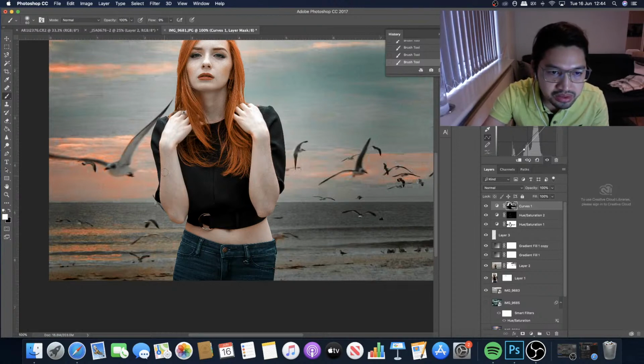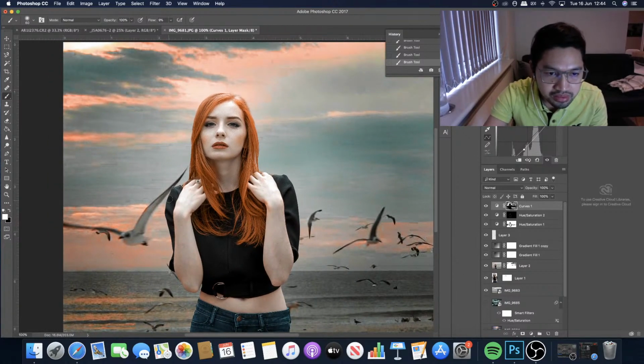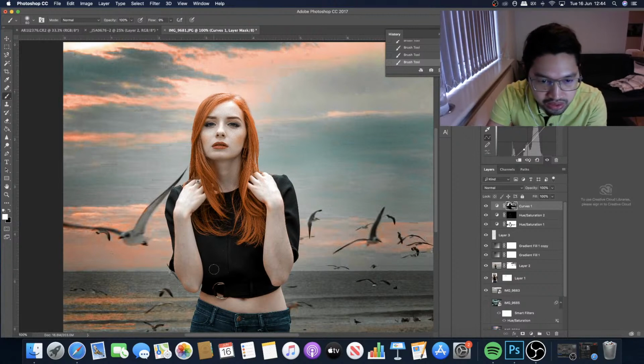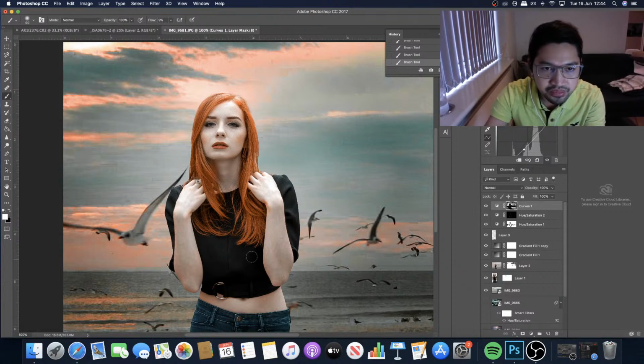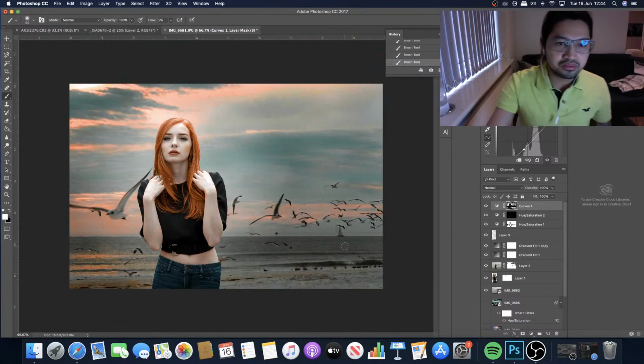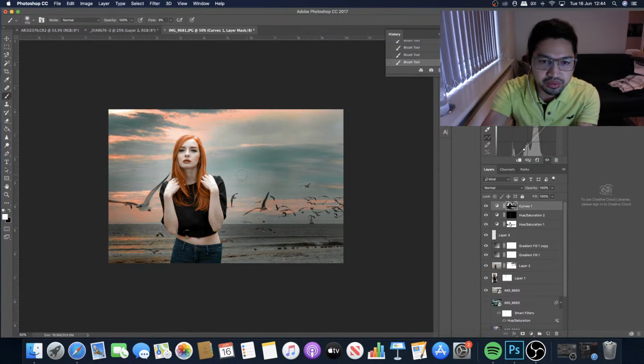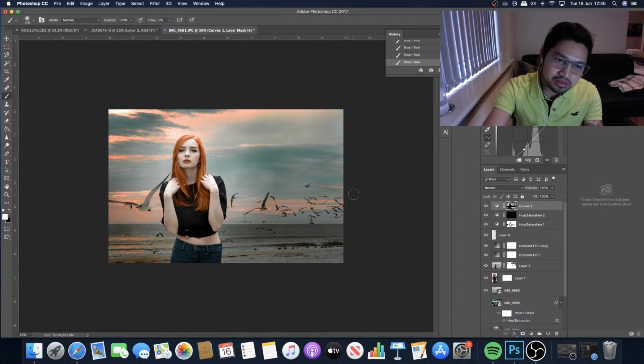As you can see, I'm just exaggerating the shadows in some areas, just to bring more texture and shape. How is it now? You wouldn't know until we do the dodging. So let's do the dodging now.